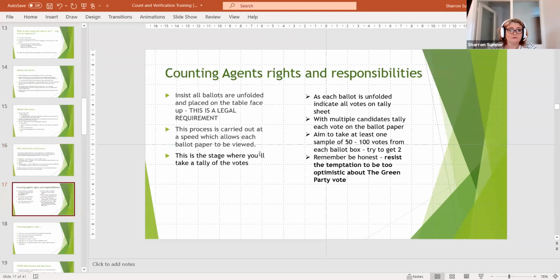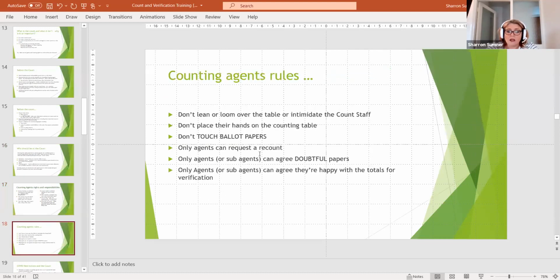At the count, the counting agents obviously have lots of rules. You can't lean over the table. You can't intimidate counting staff that way. You can't place your hands on the counting table. You must not touch ballots. That is illegal. So as tempting as it is to move one, if you see it go in the wrong place, you can't. You have to get the counting staff to do that.